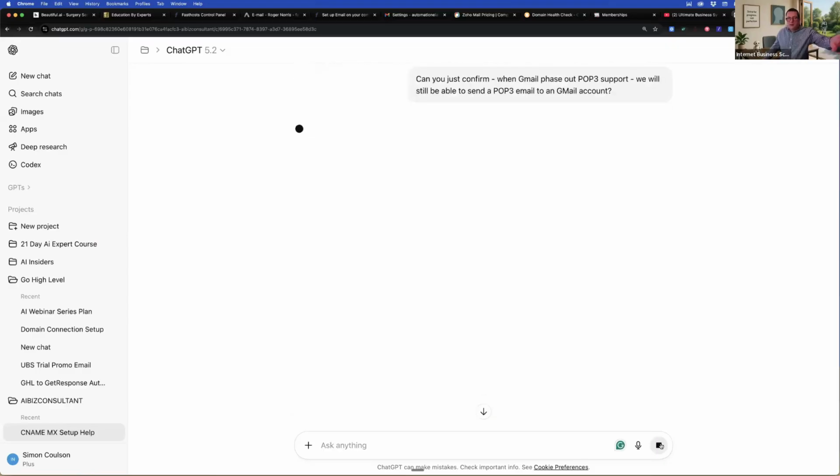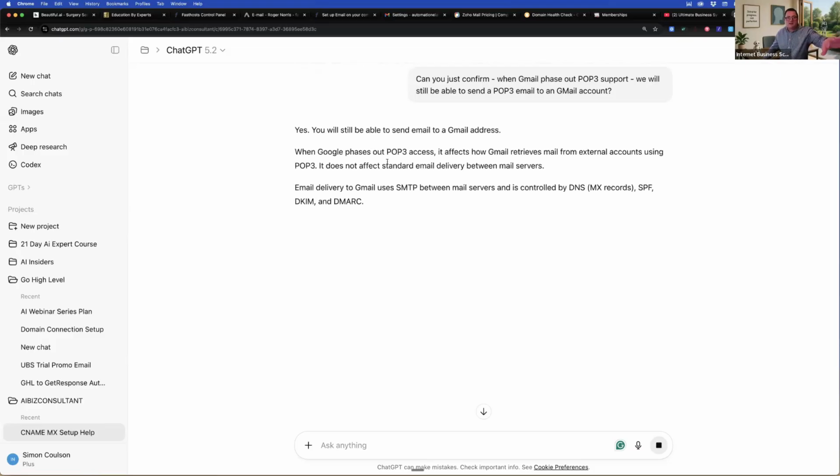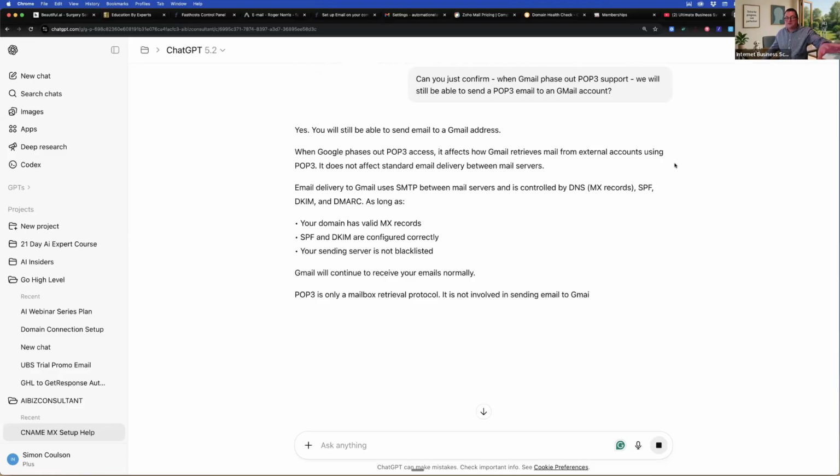Okay. So you'll still be able to send to a Gmail address. When Google phases out POP3, it affects how Gmail retrieves mail. Yeah, it doesn't affect the delivery. So you'll still be able to see them. It's just you're not going to be able to get domain emails inside your sort of personal Gmail account.